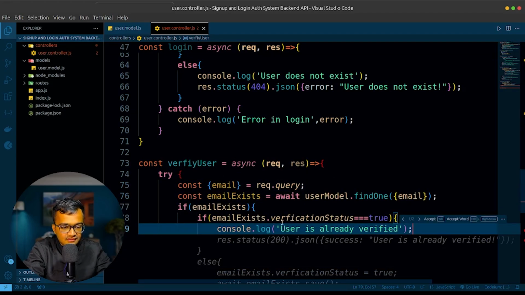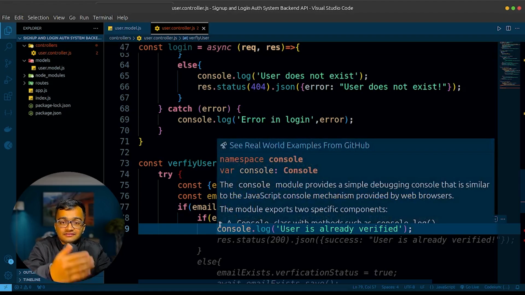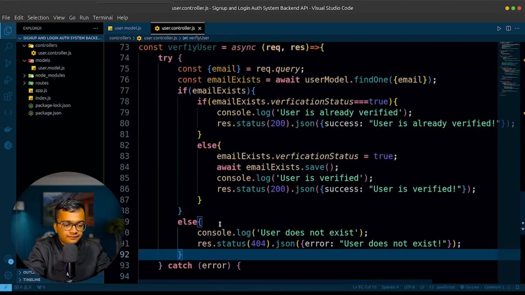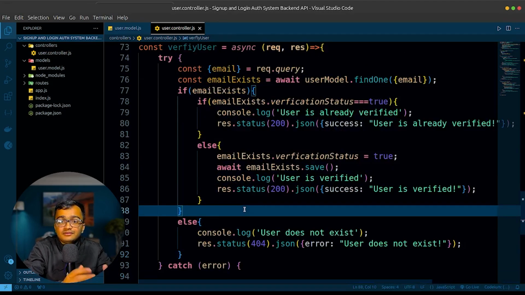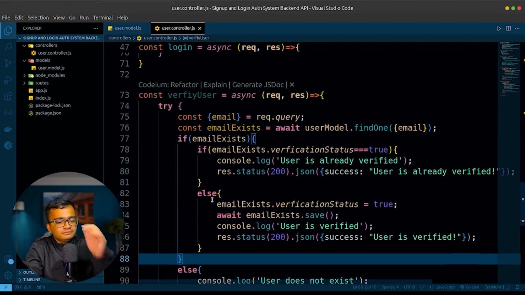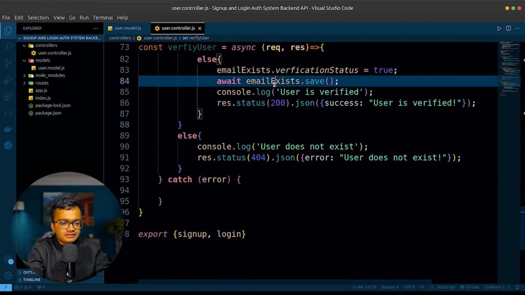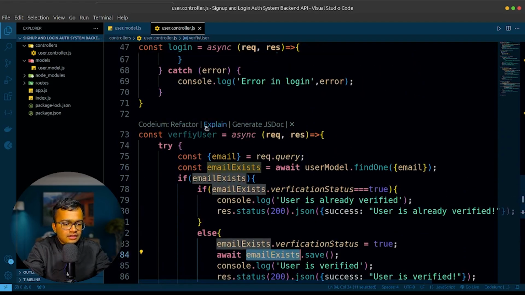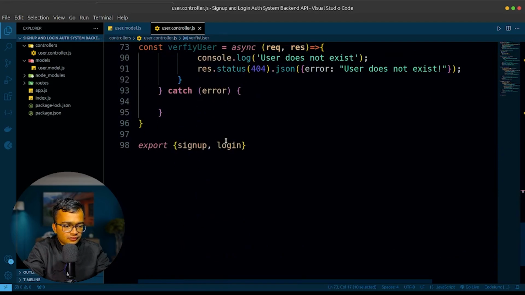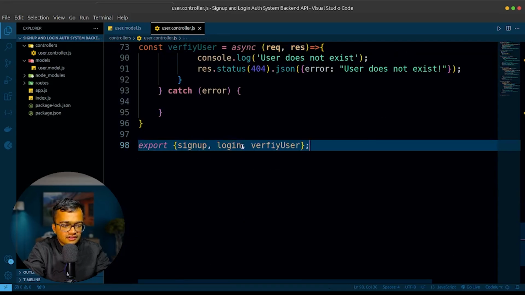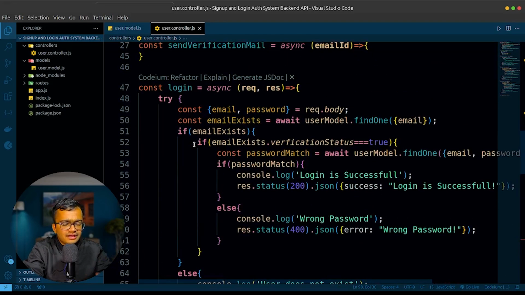Once that is obtained, we have to check if the email exists in our database. If the email exists, then turn the verification status to true. That means the user is verified. And if it's already true, that means the user is already verified, then do nothing, just return that the user is verified. Once that is done, we will save everything using this email.exist.save. Now once that is done, we will also export this. So let's export this. Fine. So we have our login route, sign up route, and verify user route created.